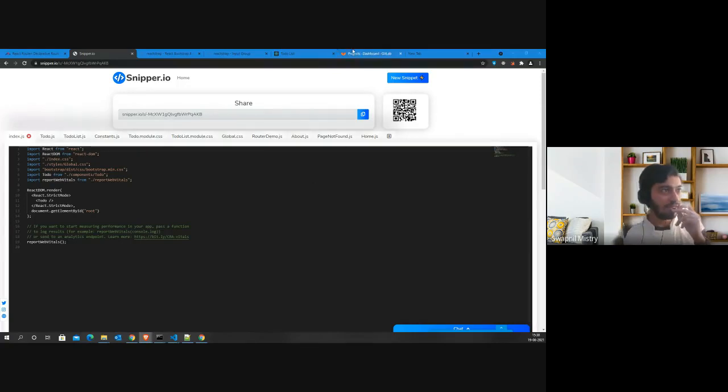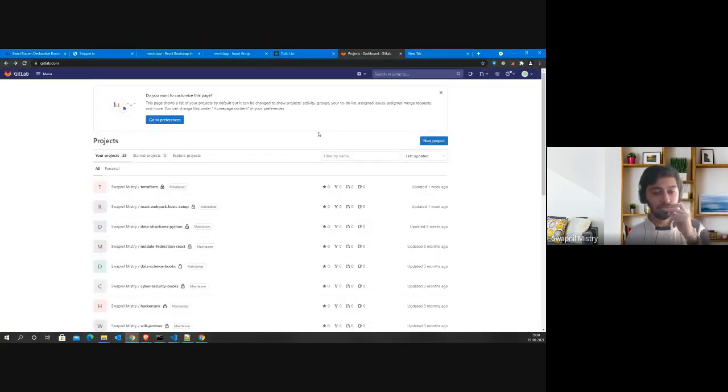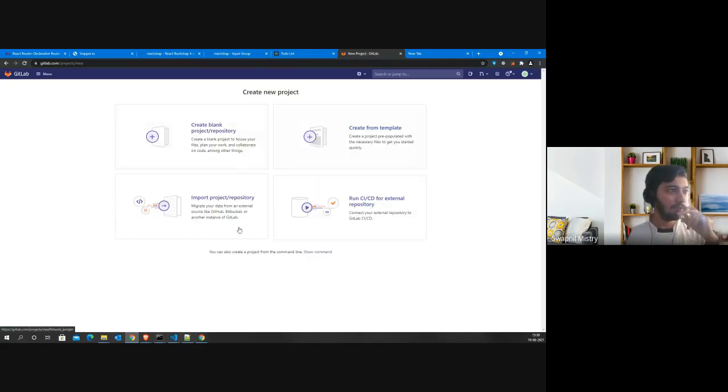Okay, so we can get started with this last part. So this is my GitLab account. Even if you are working on GitHub, you will see an option called new project. So just click on that. You will be taken to this page. For us, we will be creating a blank project repository, the first option over here.